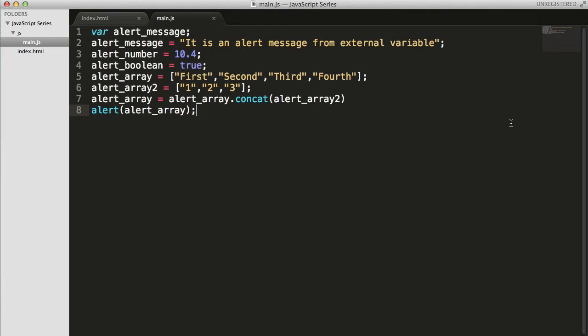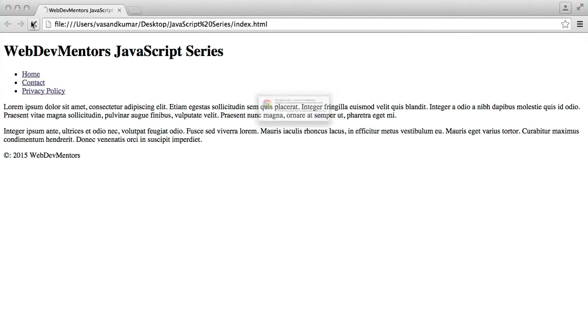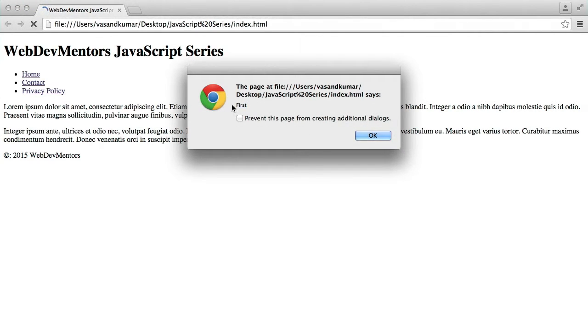Well, the next is shift and unshift that I want to say. Shift is a method that can be used to add or remove items to and from the beginning of your array. So if I use alert array dot shift in here, now what happens is, yeah, see this, the first element is removed.